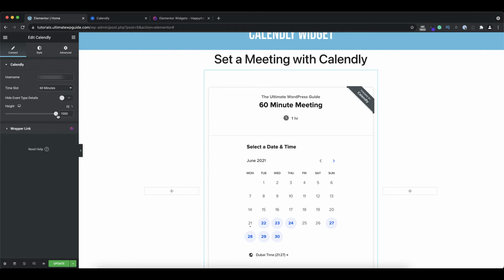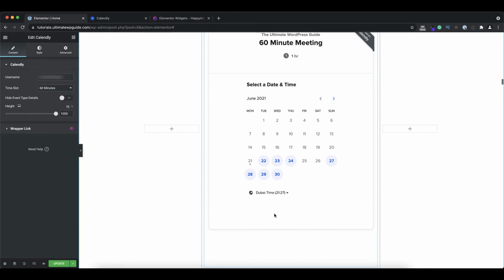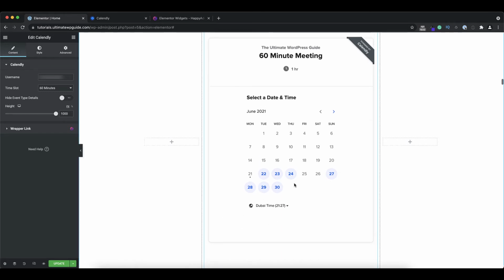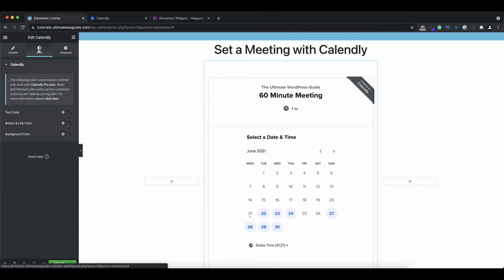On the height section, this is where I set up the height of the widget. You obviously want to set this with a sufficient height so that the entire widget fits onto the page. Not much to do on the style tab, particularly if you don't have the pro plan. If you are on the pro plan, you can customize what your Calendly widget looks like in terms of text color, button and link color, and background color.